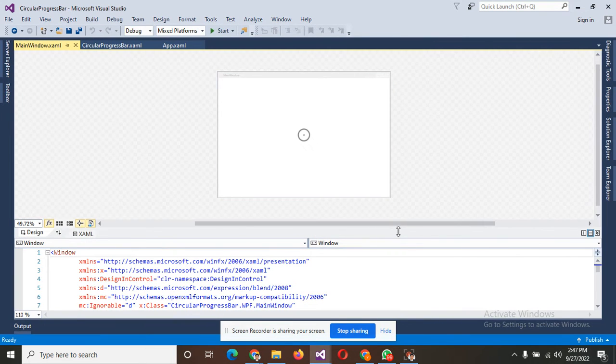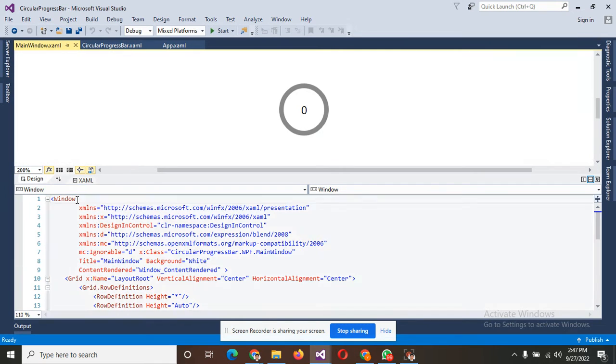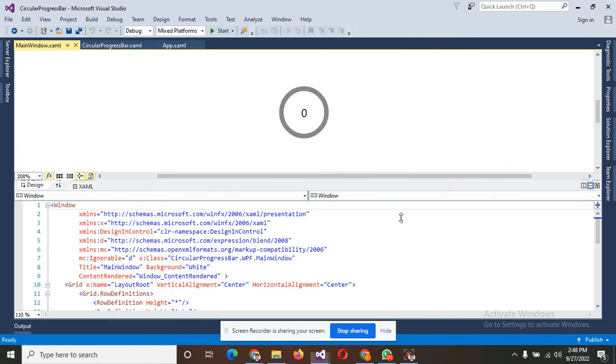This is your main window. Let's take 100% of this mod. So 200%. This is your circle. And here we fill this circle with the color, and this one is the progress, how much amount of the circle is filled. We convert this 360 into 100 so that we can see the 100% to fill this color.